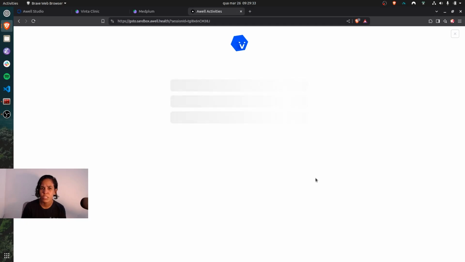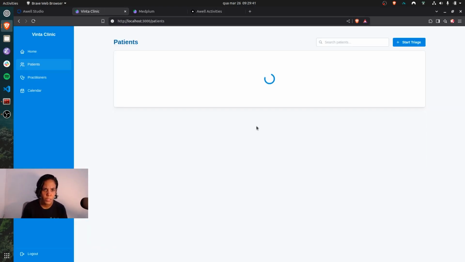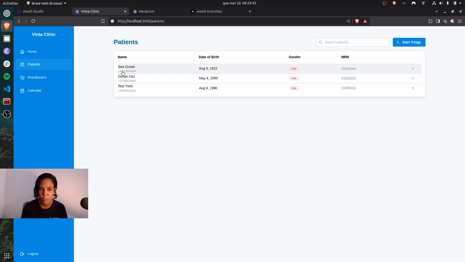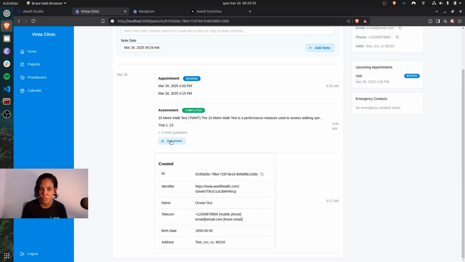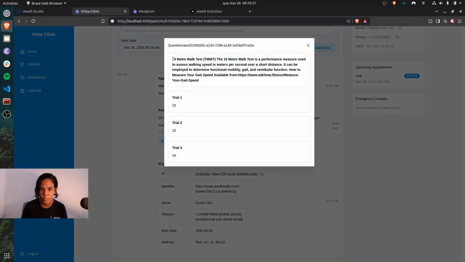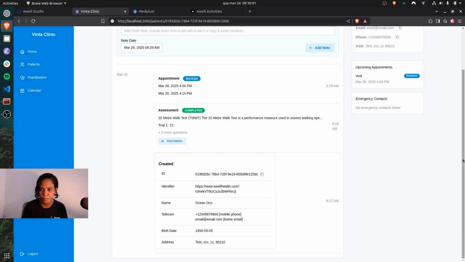And soon this information will be on Medplum, and physicians will be able to follow up with patients directly on the Medplum interface. So here, just do a small refresh, and I already have my new patient. If I go to the details, I can see that I have an appointment already booked for March 28th. You can see that I already have the assessment information over here, so you can see the details, the description, and the patient results.